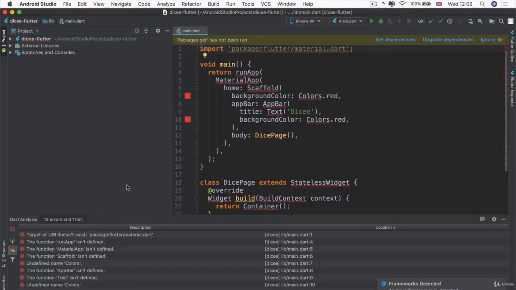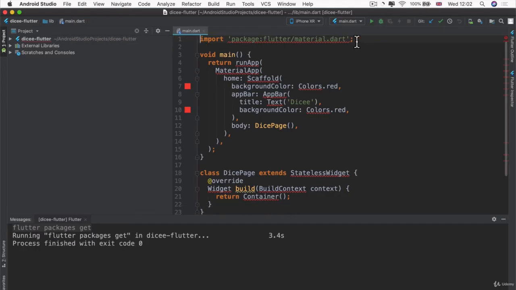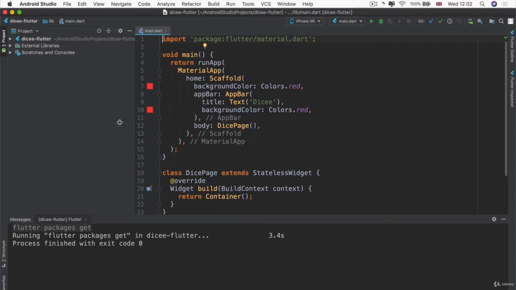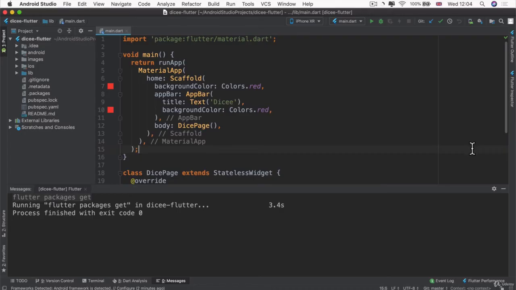All right, so as always, we're greeted by a whole bunch of errors. First things first, let's click on Get Dependencies so that our project knows that this is a Flutter project and we're using the material.dart library, and make sure that everything is all set up for us, ready to go. And just before we get started building our app, I just want to show you around the starting project.